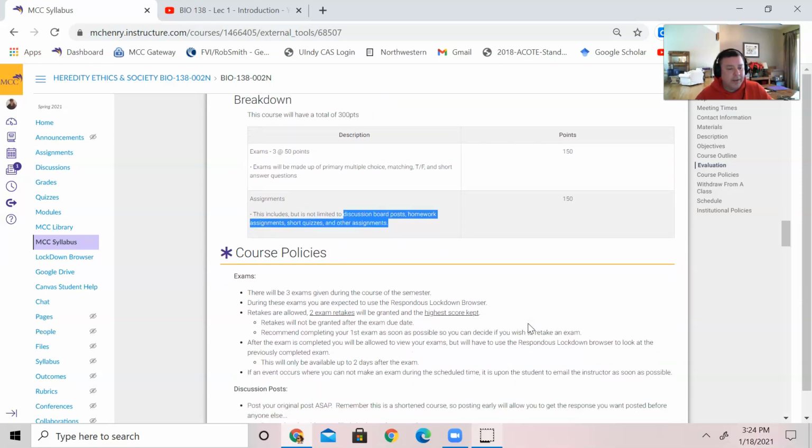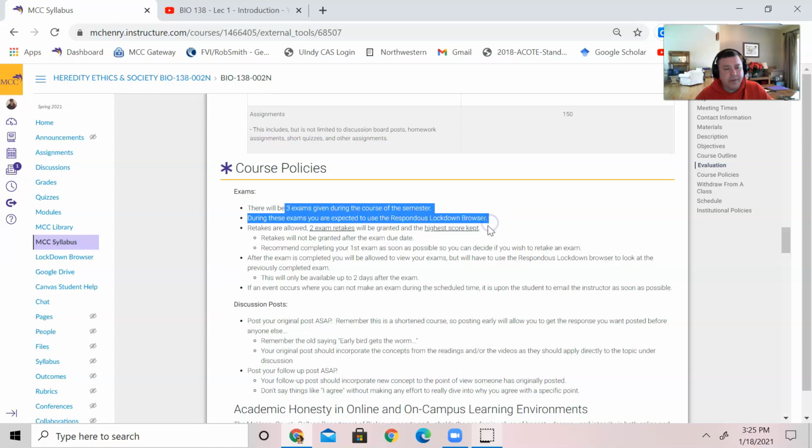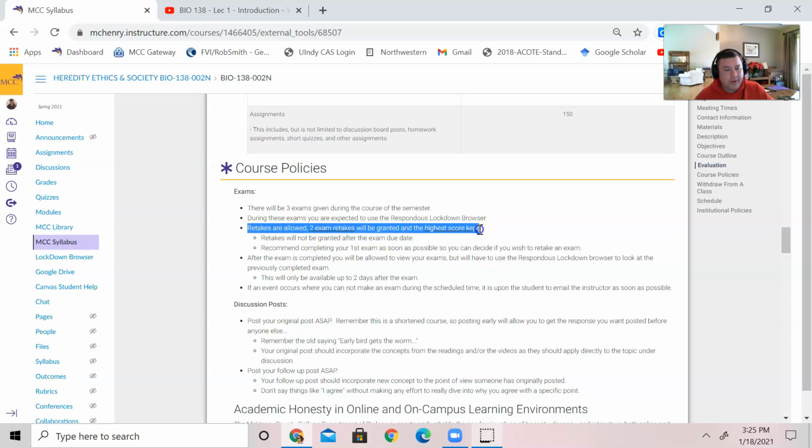Now with this, like I said, there are going to be 3 exams given out in the course, and I would like to go ahead here and use the Respondus Lockdown Browser. And I'll give you some more information about that a little bit later on. Big thing here, just so you understand, is that I do allow for exam retakes. With those exam retakes, you can take up to 2 of them per exam. And if you like your first score, you can choose to keep it, or you can retake the exam.